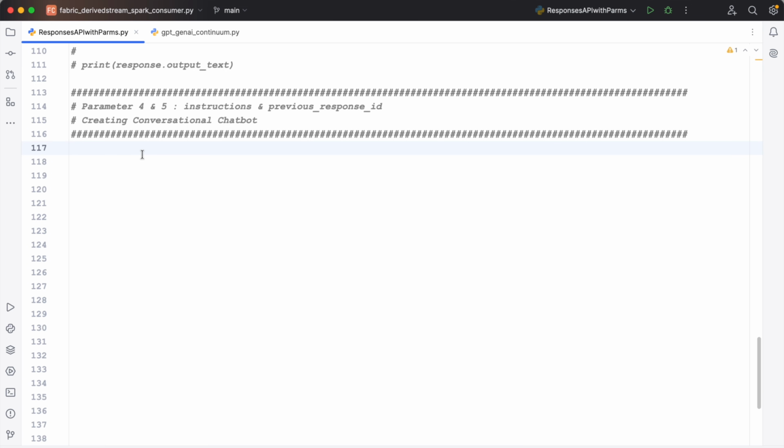We have already done this using the system role. Using system role, we can limit the scope of the AI model. Instead of a generalized model, we can make it a specialized model, and that is the purpose here also. But instead of the system role, I'll be using the instructions parameter.